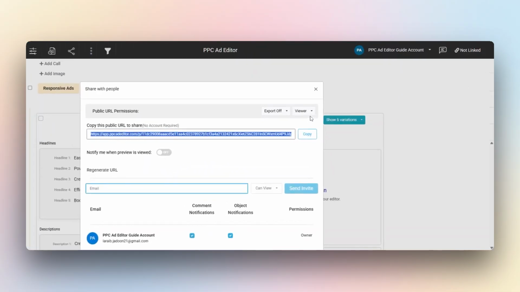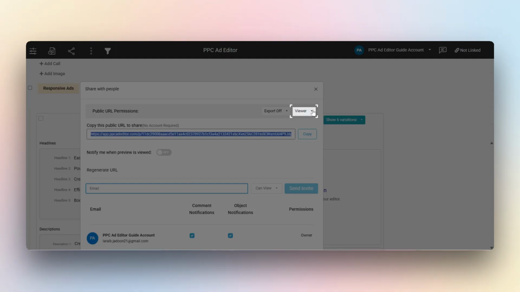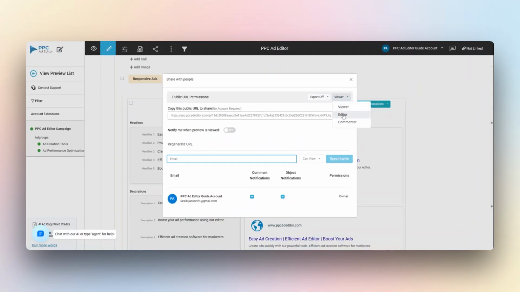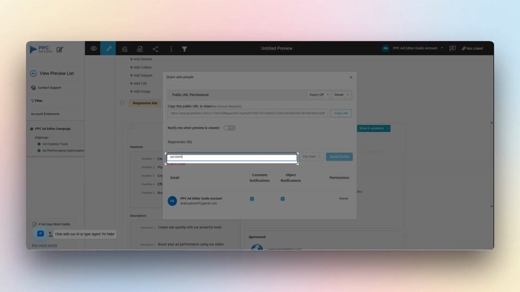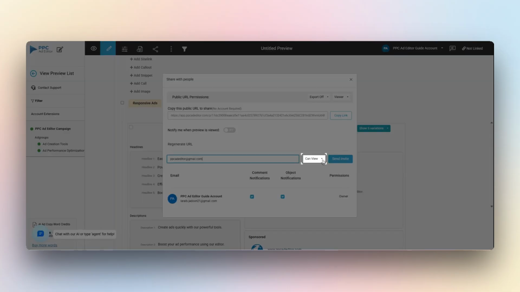You can also modify access permissions by clicking the drop-down menu to grant roles as a viewer, editor, or commenter. Copy the link or invite specific users via email. Select the permission level from the drop-down menu next to the email field.